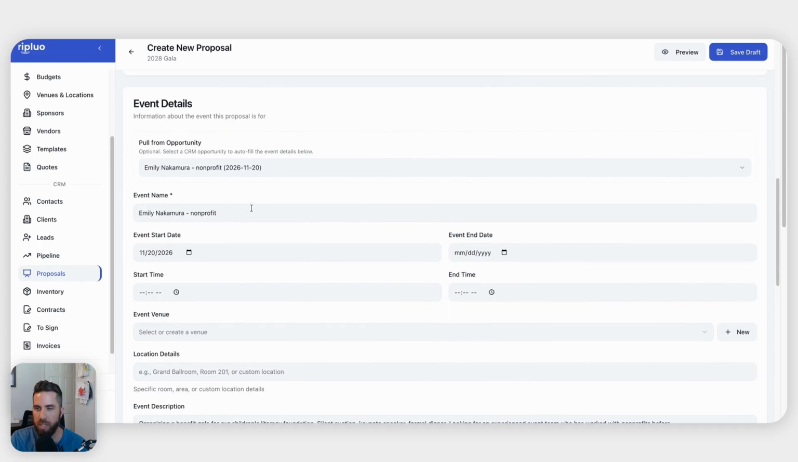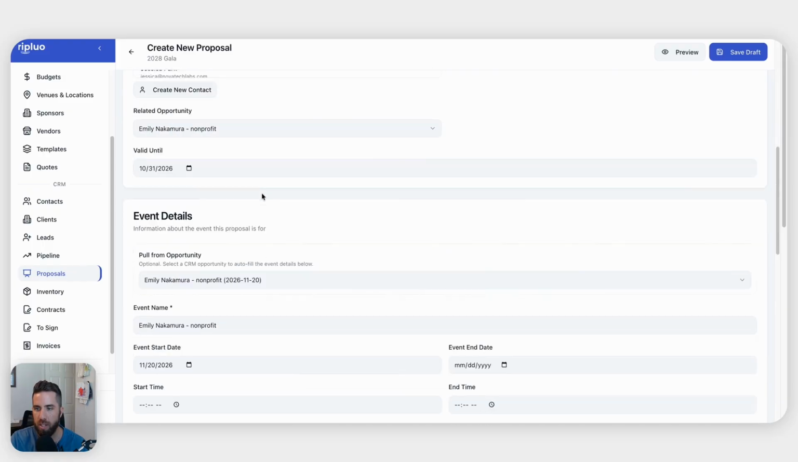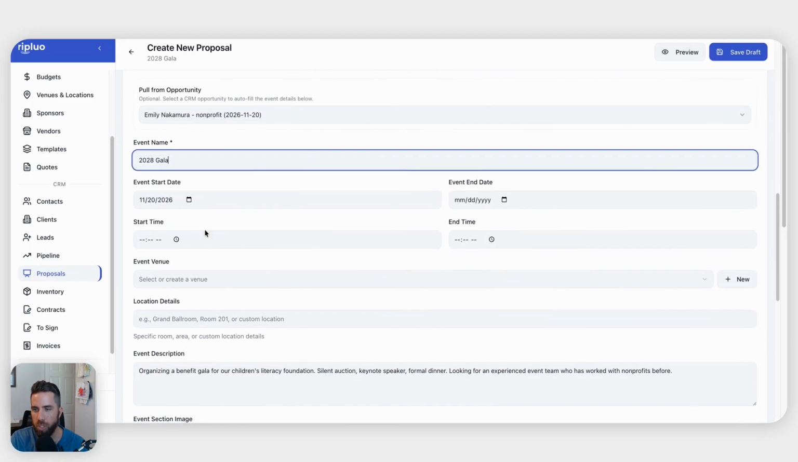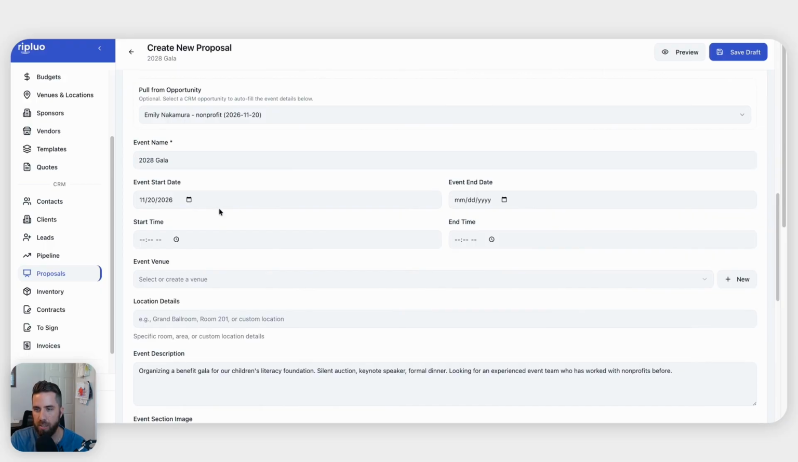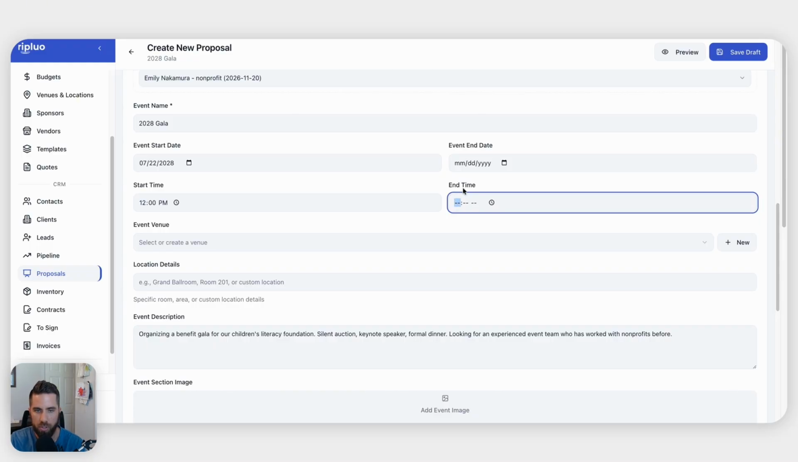Yes, please. And the event name. I'm going to go ahead and just grab this right here. Command copy. The event name. 2028 Gala. We're going to jump to 2028. We'll just say it's in July. It's going to be on a Saturday. Great. Start time, we'll say, is 12 o'clock p.m. And the end time is 10 o'clock p.m. It's going to be a long gala.